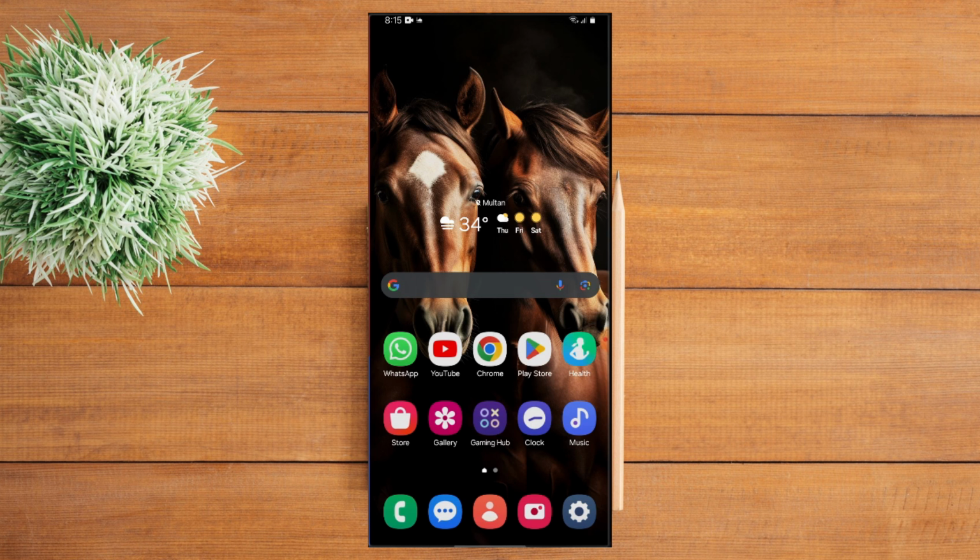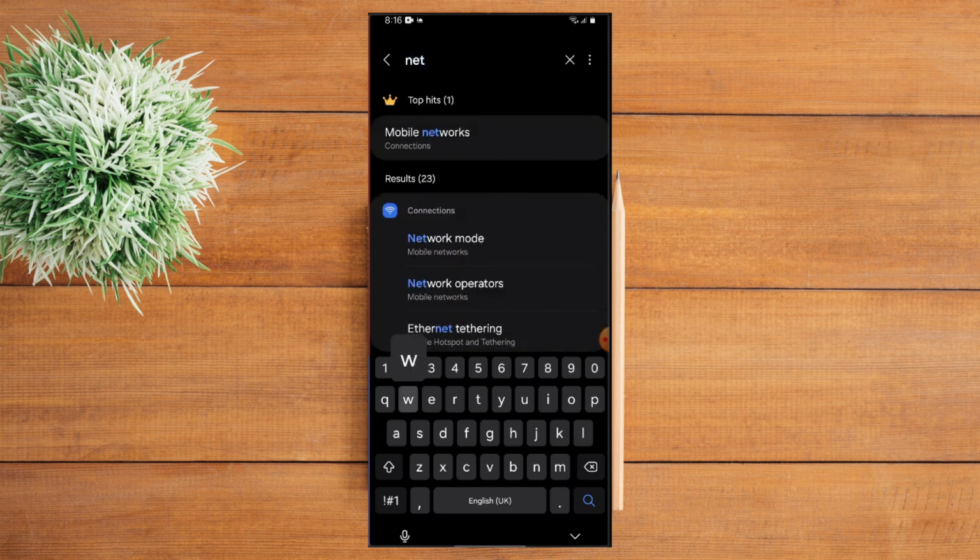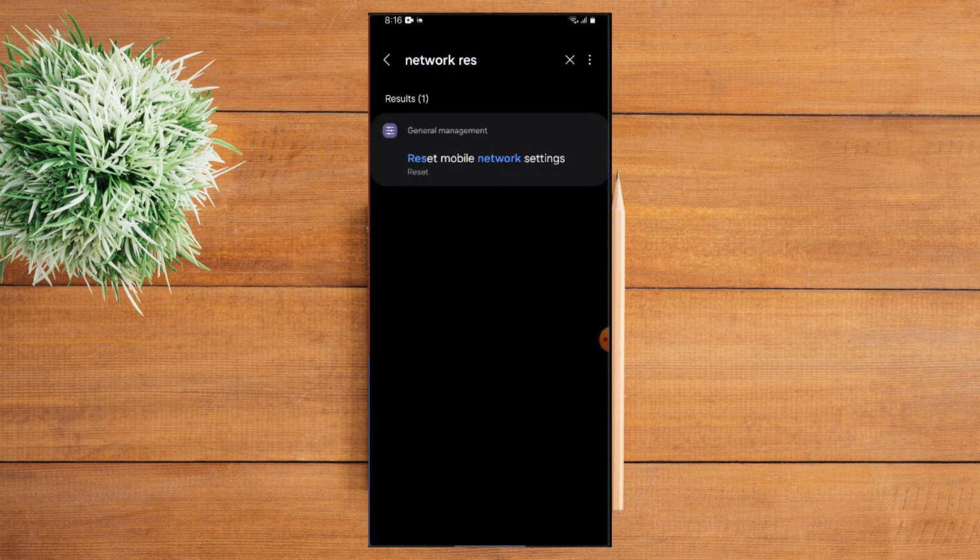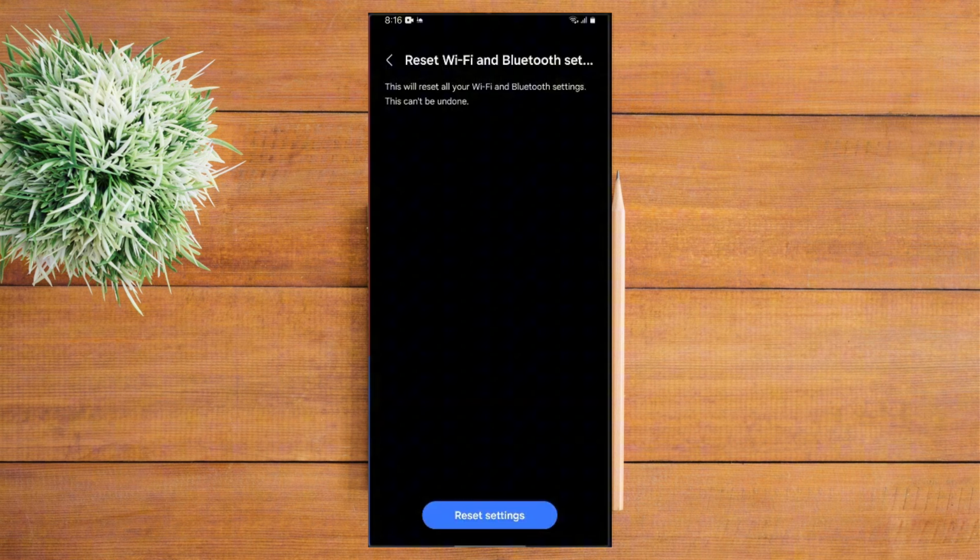To do this, open your settings on your phone. Tap on the search bar and type Network Reset. Then, select Reset Wi-Fi, Mobile and Bluetooth. This will reset all your network settings, which can help resolve conflicts preventing your Wi-Fi from connecting.